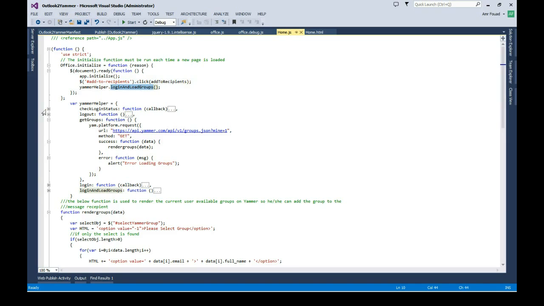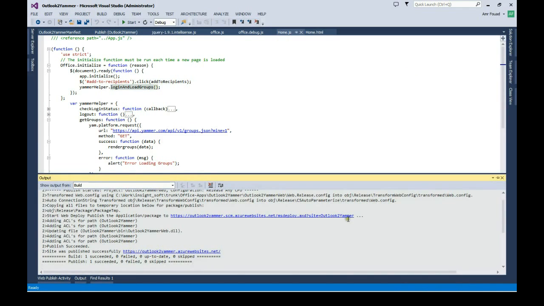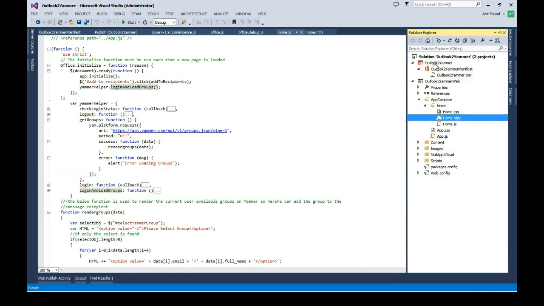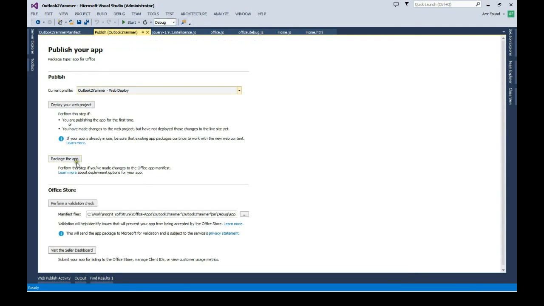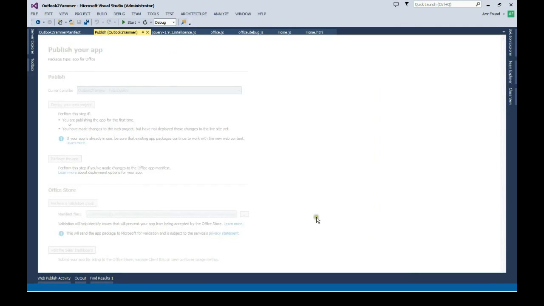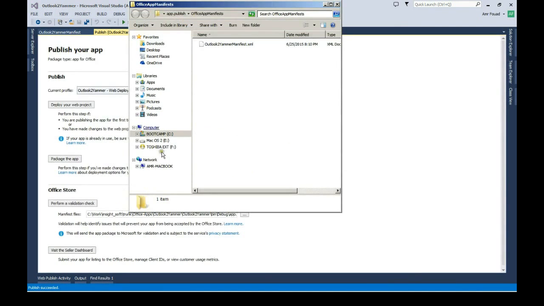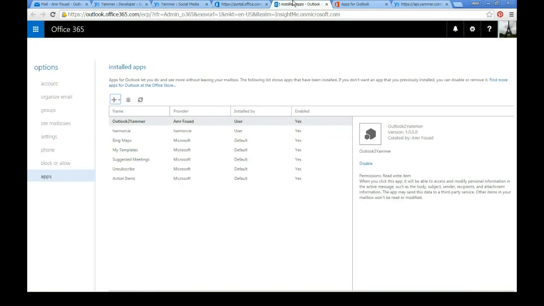So let's see, now the website has been published, and to publish the app itself, you go to publish here and package the app. Basically, you generate an XML manifest file. You can go to your Office 365 tenant here.